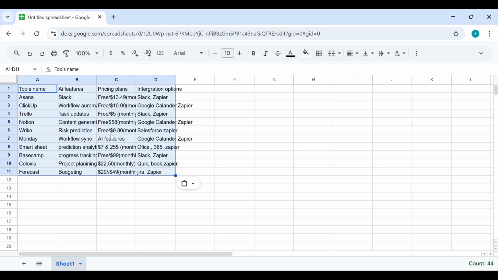Now, these are the pricing plans. If you see the pricing plans, you see that the figures in dollars are there. All right, for these AI tools, there are the integration options. You can also see the integration options there as well. So now, how are we going to do this? We're going to convert this to a bar chart. So this is what we're going to do. So just watch.